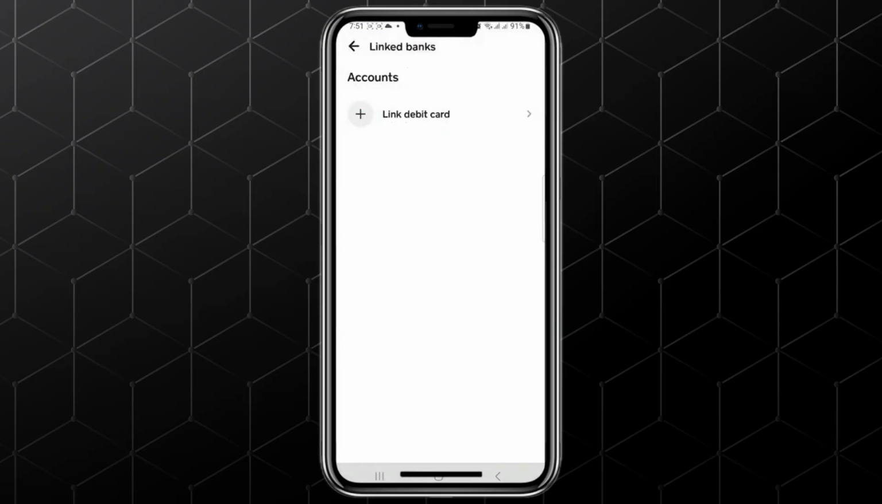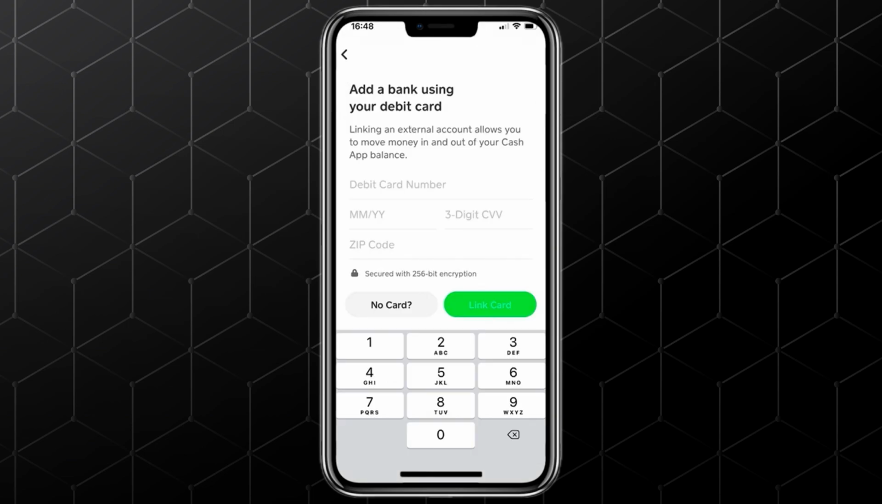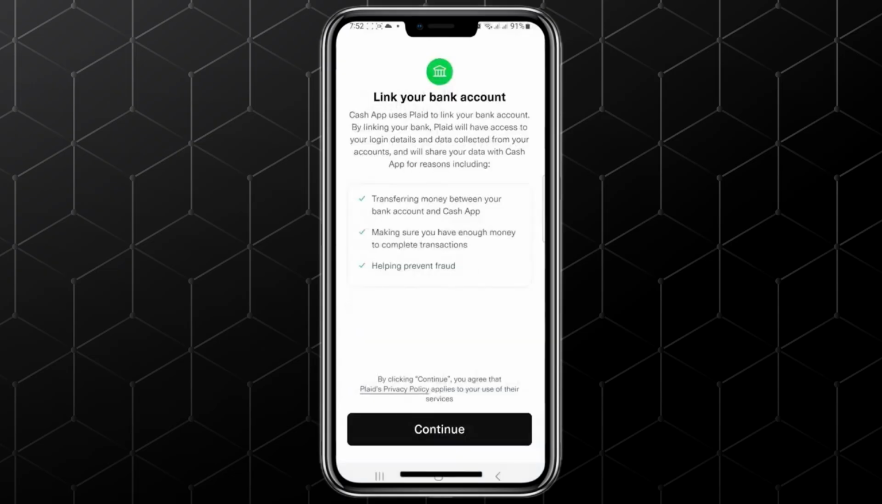After the page loads, you will see an option for Linked Debit Card. We are not going to use that for this method. Instead, you need to find and select the option that says Link Bank Account. You will then see an information page explaining the process. Read it if you like, and then tap the Continue button.